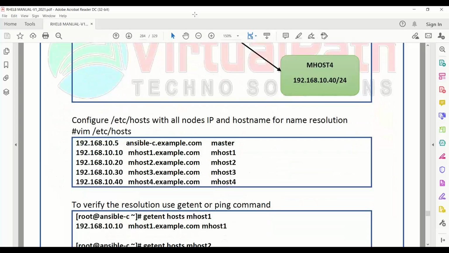And your /etc/hosts file. See, we don't have a DNS server to resolve the names. So what we can do is configure /etc/hosts. If you just flash back to the networking class, we studied /etc/hosts. If you don't have DNS and you want to resolve host names to IPs, then we configure /etc/hosts. So in this file, I'm going to put information like that: 10.5 as Ansible master, and I'm going to use the short names master, mhost1, mhost2, mhost3, mhost4. I'm going to put the full name and also use the short names.